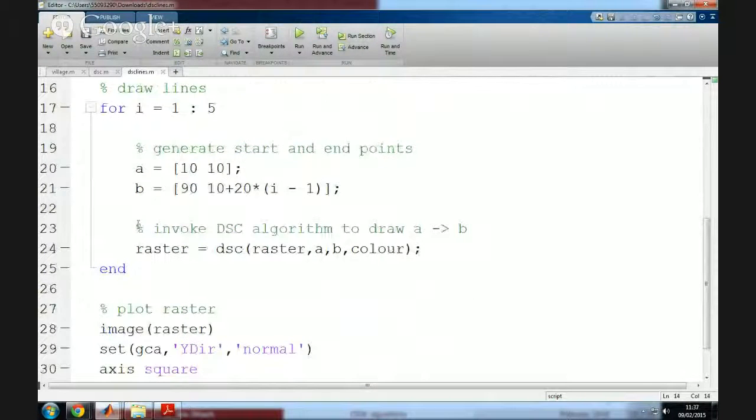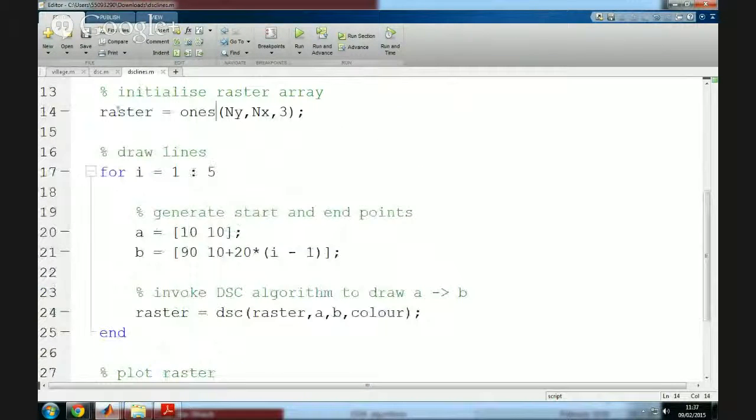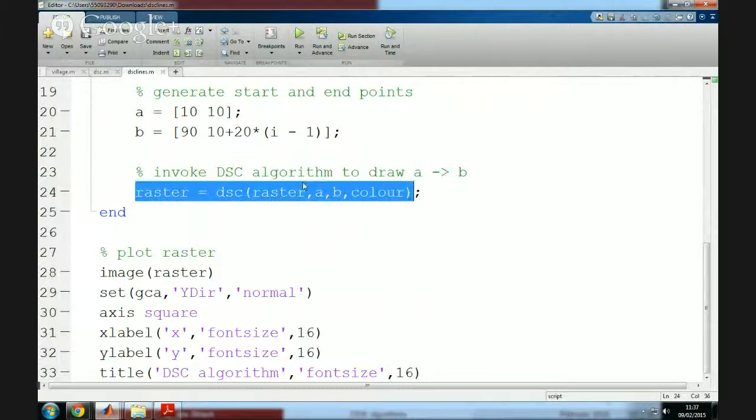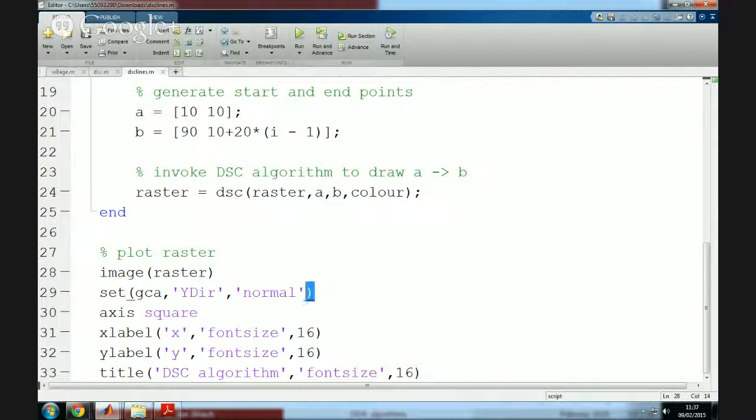Right, and so all I did there, okay, draw some lines. I had a little for loop because I wanted to draw multiple lines. I've got 5 of them. Calculated some start and end points. And this is the most important thing: call in the DDA algorithm. So rasters was the output. It's inputted the raster array, start coordinate, end coordinate, color. And then I plot the raster.